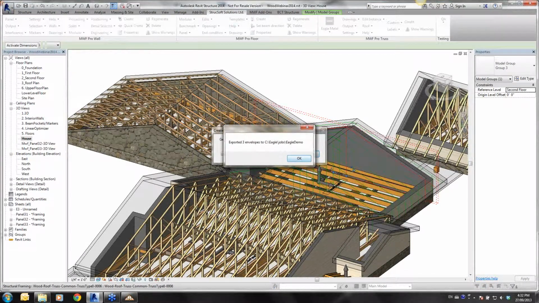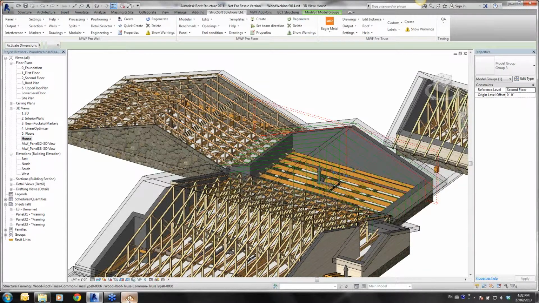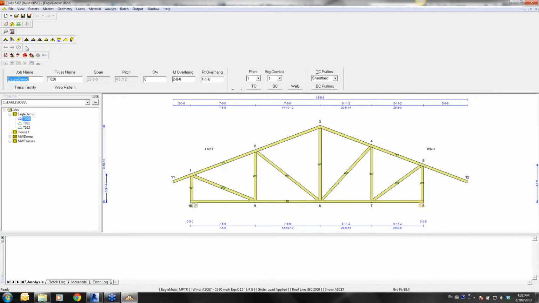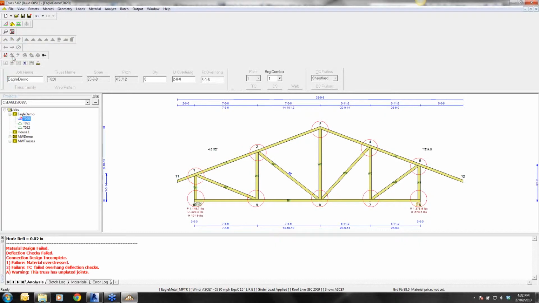So I exported 3 different envelope types. If I come into the software here, I can see the 3 different truss envelopes. If I double click this one, the envelope is imported in, the members are placed. You notice the span dimensions down here. And then I simply need to click this little button right here, and it's going to design my truss.